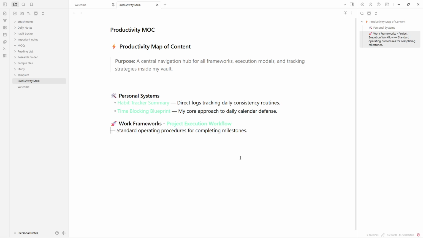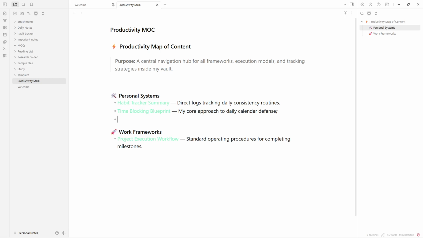Now let's scale up. Create sub-MOCs for large topics. If your main MOC is getting too broad, break it down into smaller, more manageable sub-MOCs. For example, within a software development MOC, you might have sub-MOCs for front-end development, back-end development, and databases. This creates a multi-layered system for organizing your knowledge.